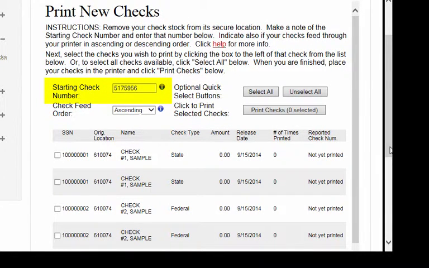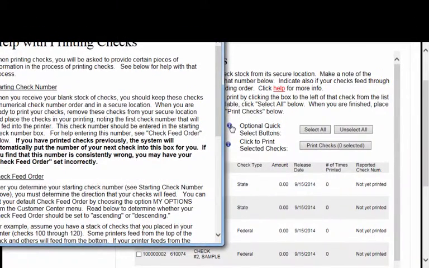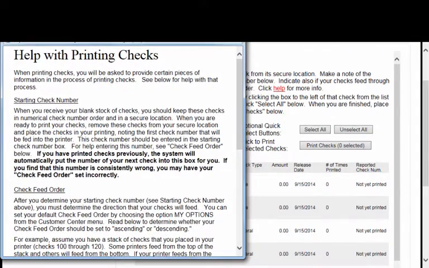You can now select which checks you want to print, but first make sure you enter or verify the correct starting check number. If you need more detailed instructions on any part of this page, simply click on one of the two question marks to get additional help.